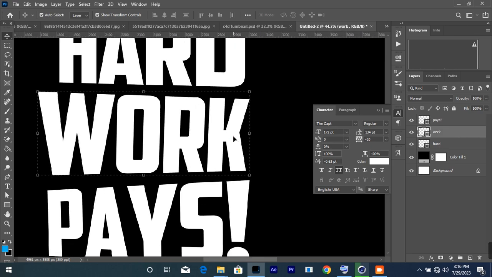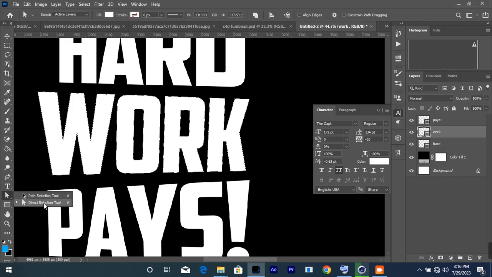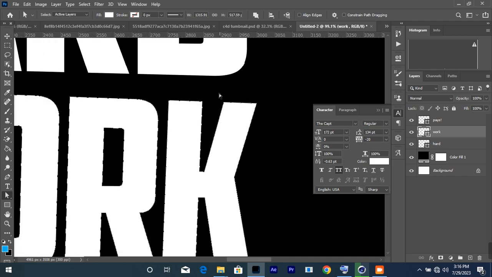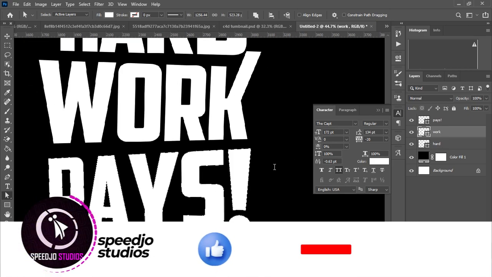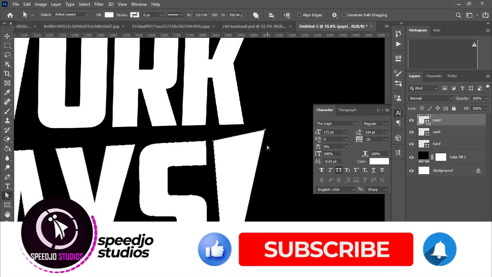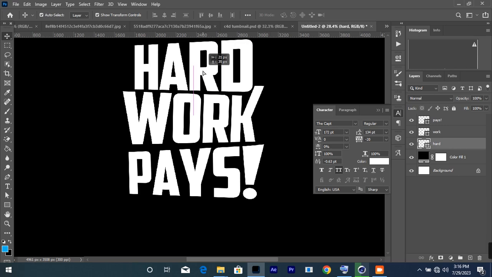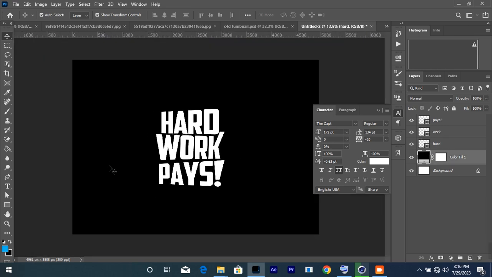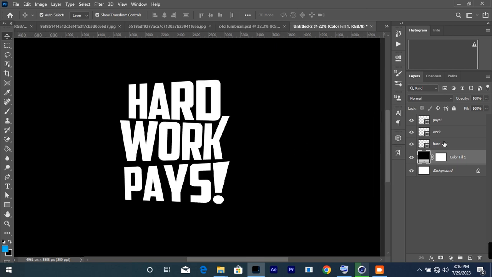So I'll select the "work" and adjust the tail of the K over there. I'll come here and select this tool, the direct selection tool. You can press A for it. Then I'll click here, then drag. I'll come to the "paste" and adjust the point over here, then make it a little bit. So it depends on you what you are going to do, and I think this is nice. So this is what I did.